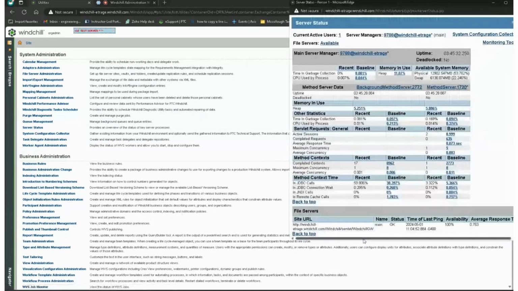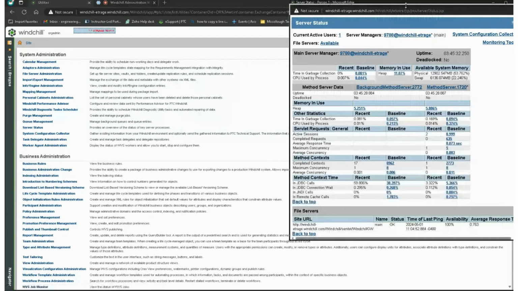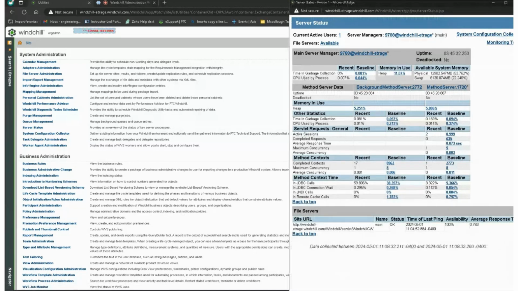The server status is just a window that tells you the current active users at the top, and then it gives you deadlock status and how long the service has been up. It's recommended, maybe every couple of weeks, to shut down Windchill services and restart them without clearing the cache, assuming there are no issues. So it's always a good idea to do so.